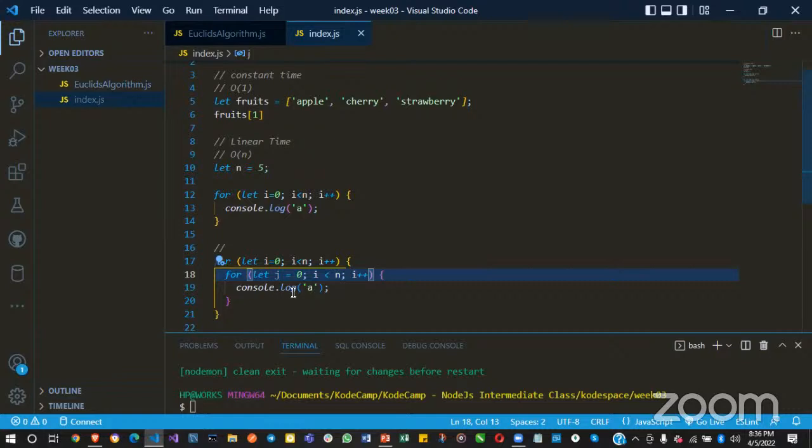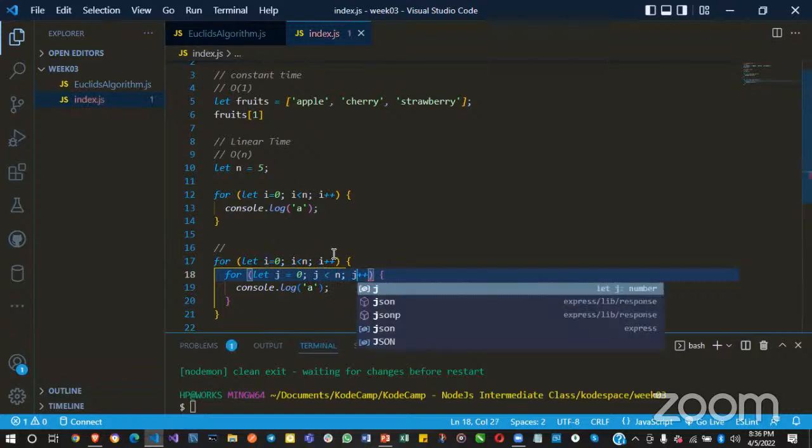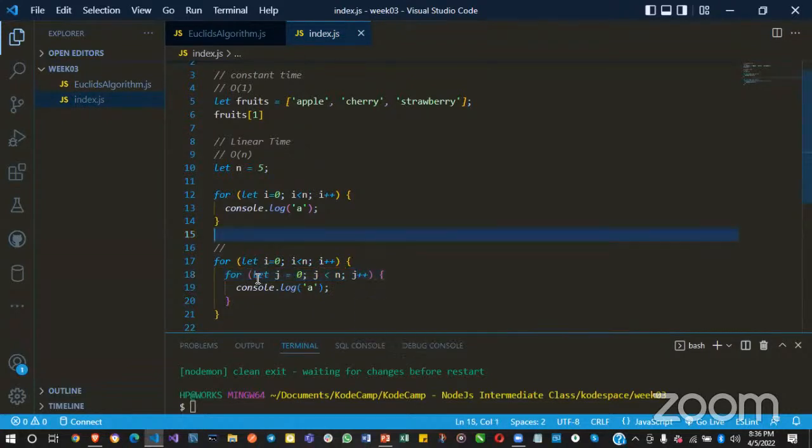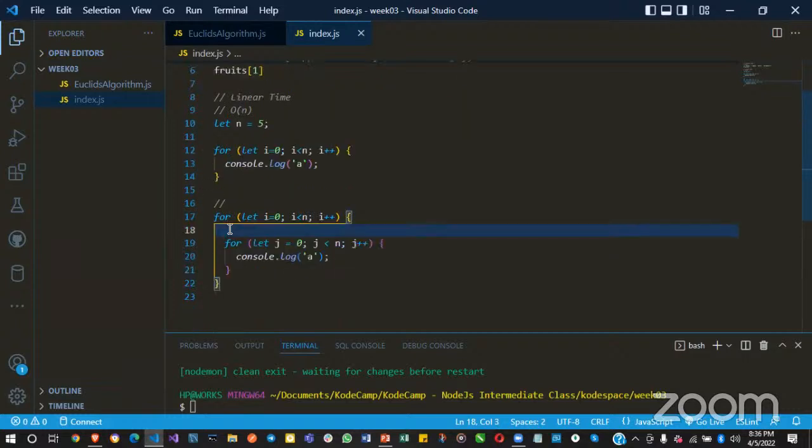So they have the same thing here. Okay, and j here is less than n, j plus plus. What is going to happen is this is going to run the first instance, picking the first position. It is then going to access this for loop. This for loop will run the first time, second time, third time.